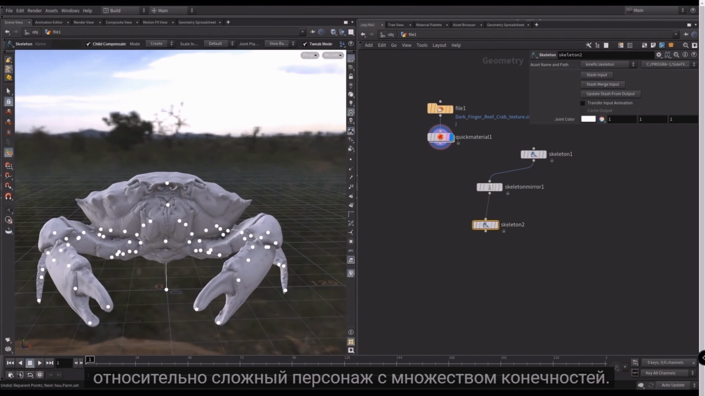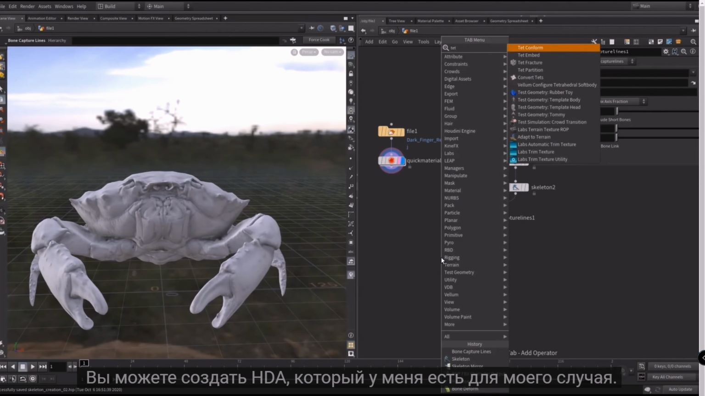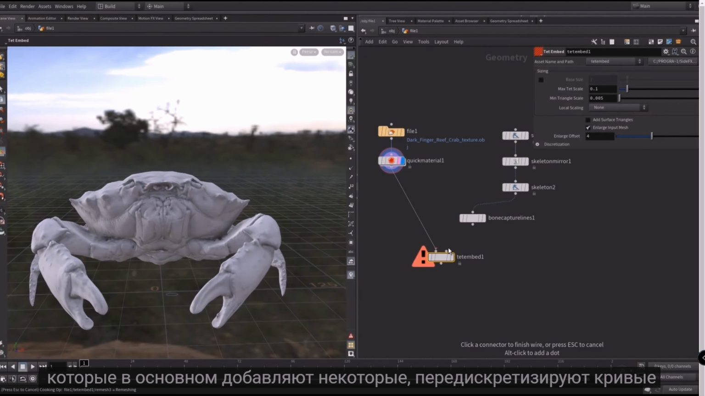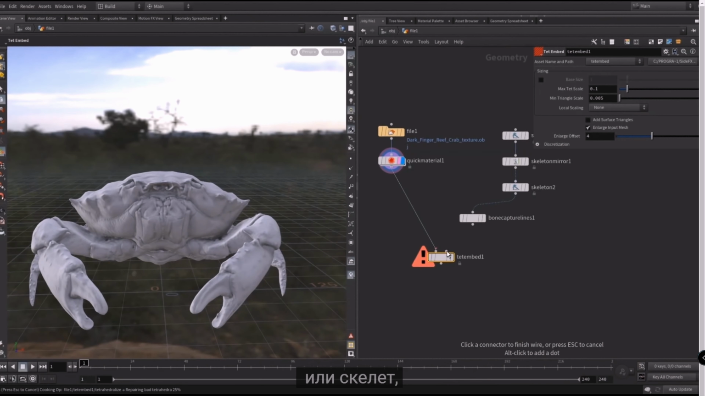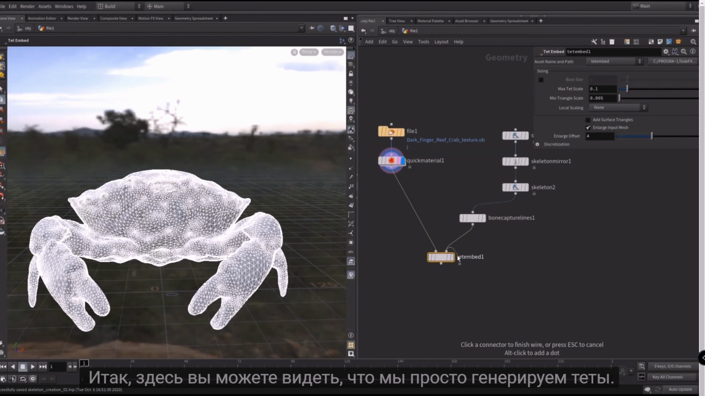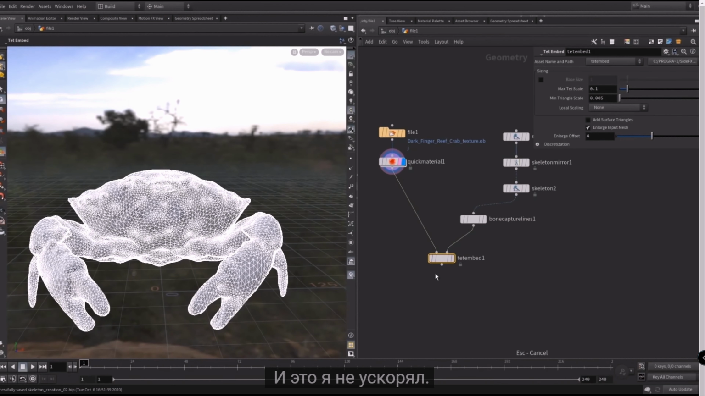So this is one of the fun parts for Houdini. Of course, I'm going to show you the long way of doing it. You can basically build an HDA, which I have for my case, but you need to drop a bone capture lines, which basically resamples the curves of the skeleton. Then we need to drop a tet embed, which generates a tetrahedral mesh from your original mesh, which is going to go into the biharmonic capture node. So here you can see we're just generating the tets, and this I didn't speed up.